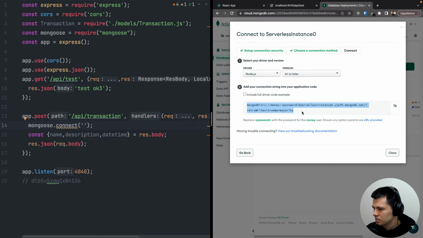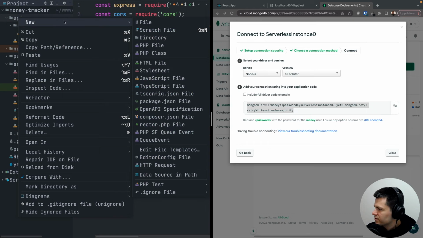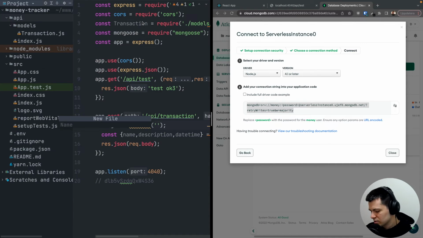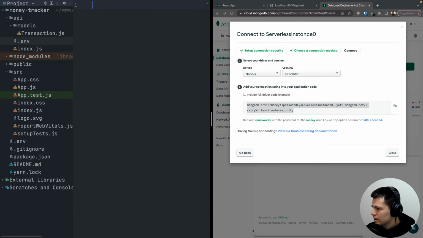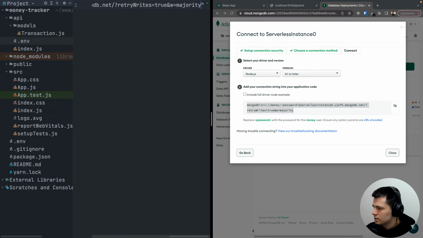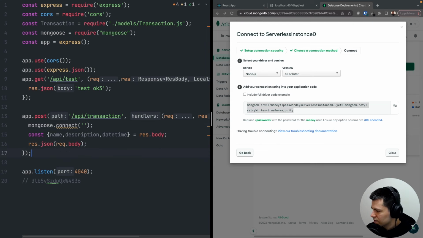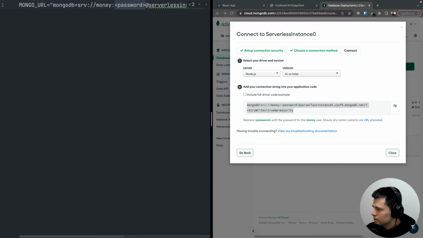This is the URL. We don't want to just put it here. We want to have it inside the config file. But this time we will put this config file inside our API, because this config will be only for our backend. So let's do .env, and inside let's put MONGO_URL equals and this. But as you can see, we need to put this password here. So let's grab the password that I have just pasted here. Let's put it here. Yes, and this should work.